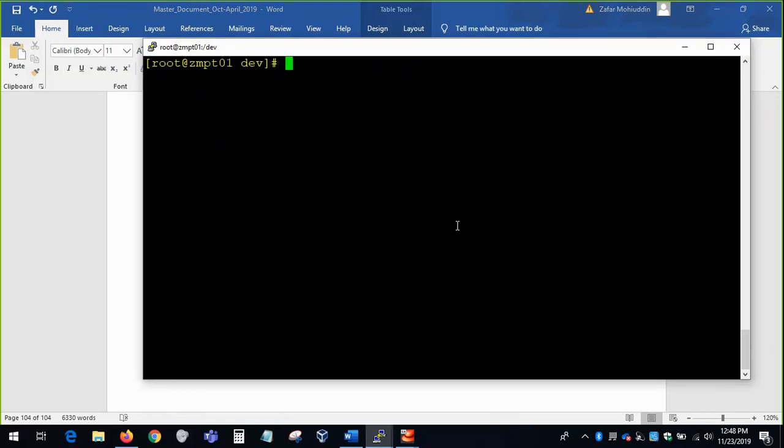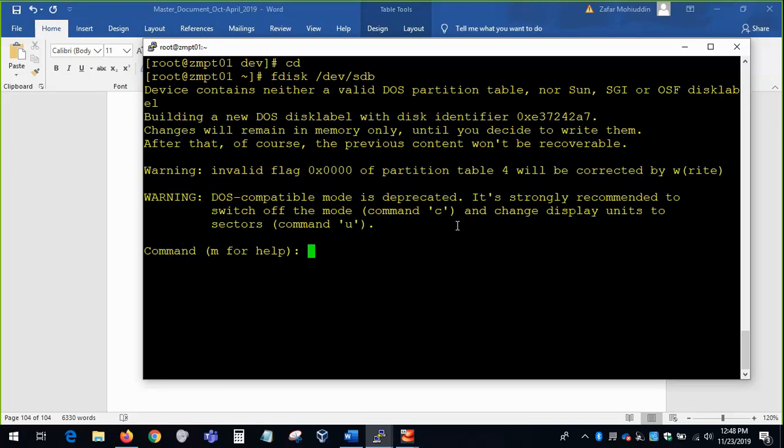Somebody might know what fdisk is, right? By the way, you could be anywhere where you could be running the command. That's the beauty of Linux. fdisk /dev/sdb. Okay, let me hit enter. So what we're doing is using the fdisk utility, which is built into the operating system.